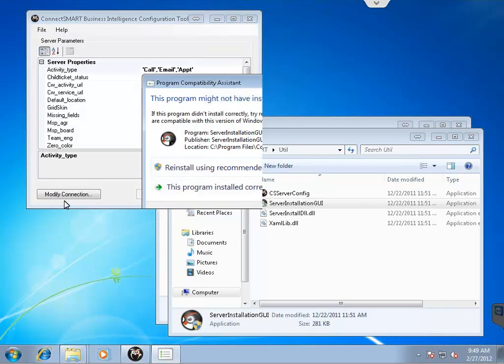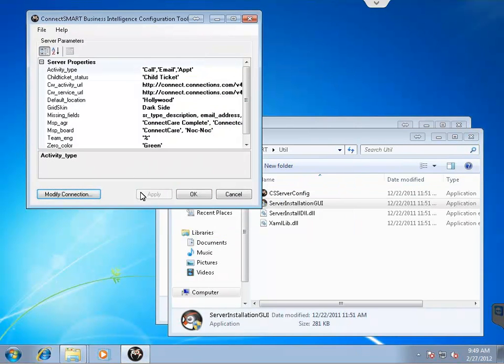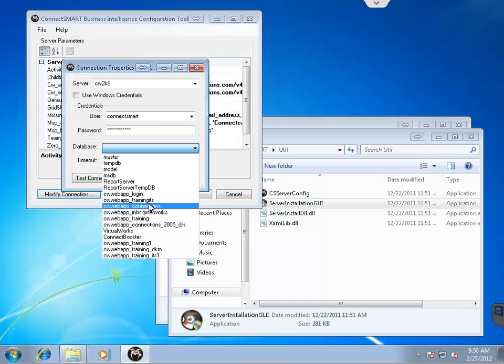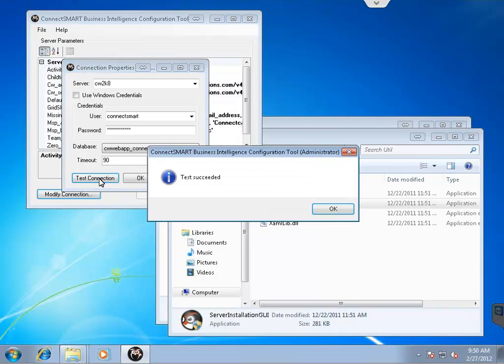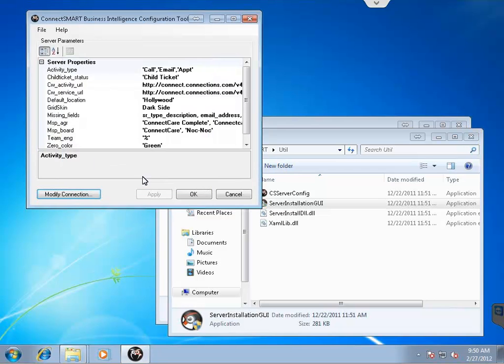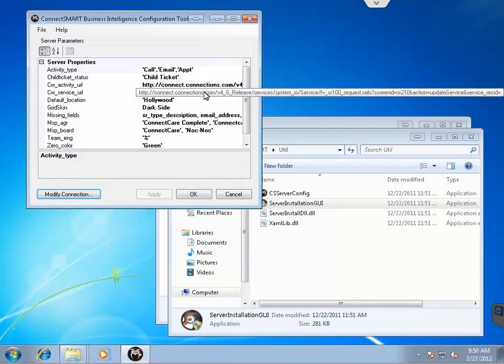And then you want to open up the config tool, click on modify connection. And in here again you put the ConnectWise server name. Credentials, you want to use ConnectSMART, and then the password, either the old password that came with your original install or the one that's in the documentation if you chose the default. And then click your database and test the connection. You can click OK to that. And then here we just have a couple configs that we want to set up.